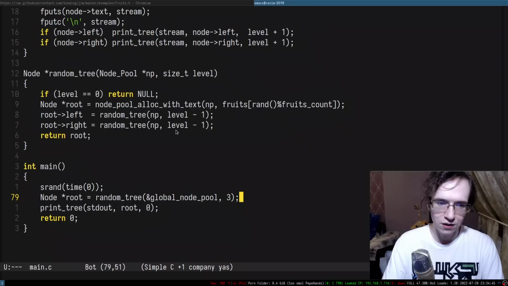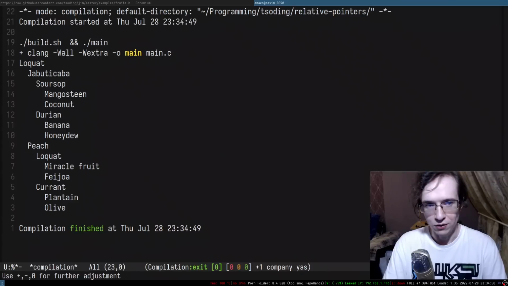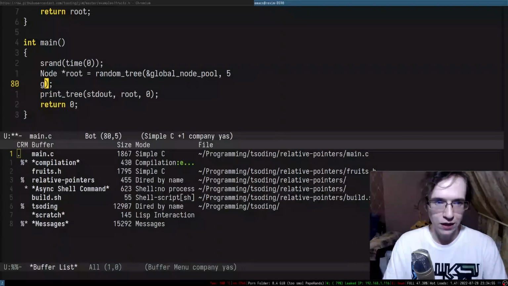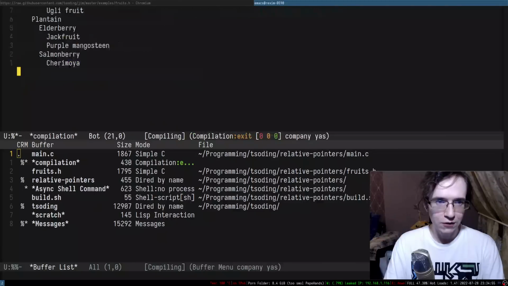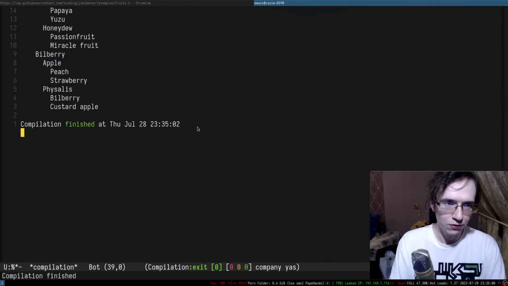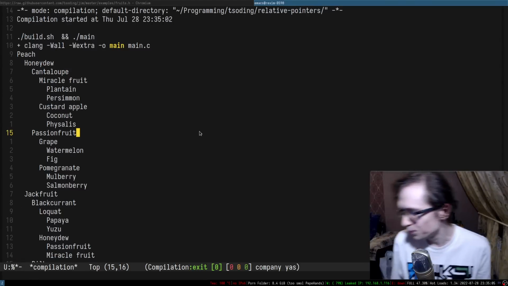We can actually increase the amount of levels. Let's do 4. Now this is 4 levels of the tree, and then we can have 5. And if we have 5, as you can see, it grows exponentially. So I think 5 is more than enough. So that's pretty cool.